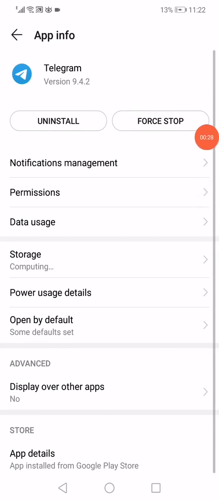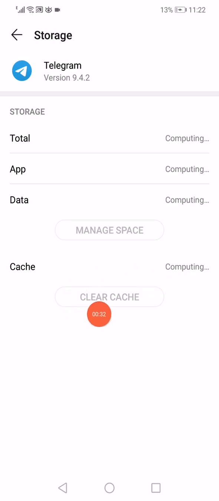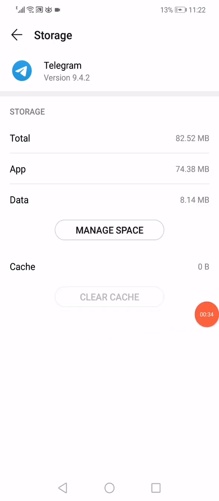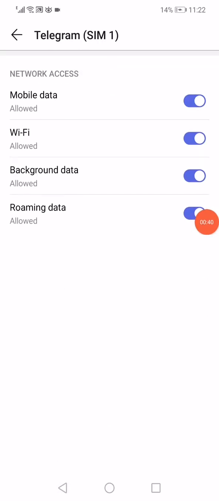Click on force stop to stop the app, and then click on the storage right here. Click on clear cache like this. As you can see, I cleared all the cache. Go back and then click on data usage, disable the Wi-Fi and enable it again.